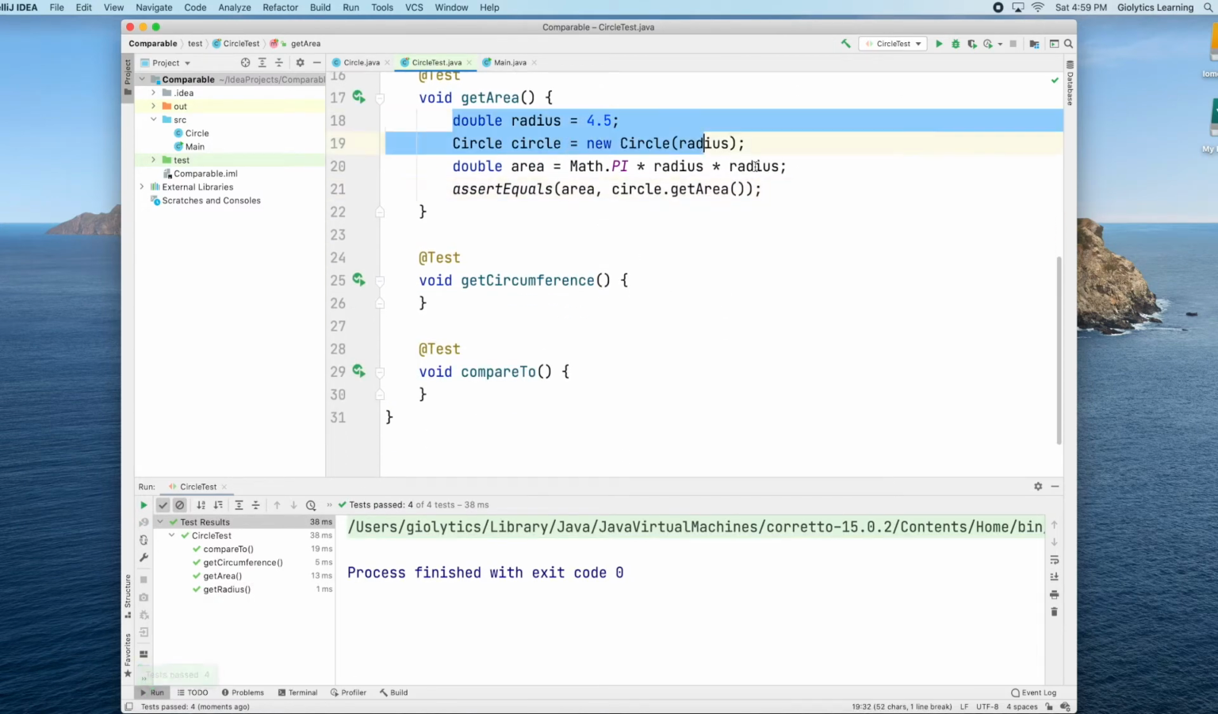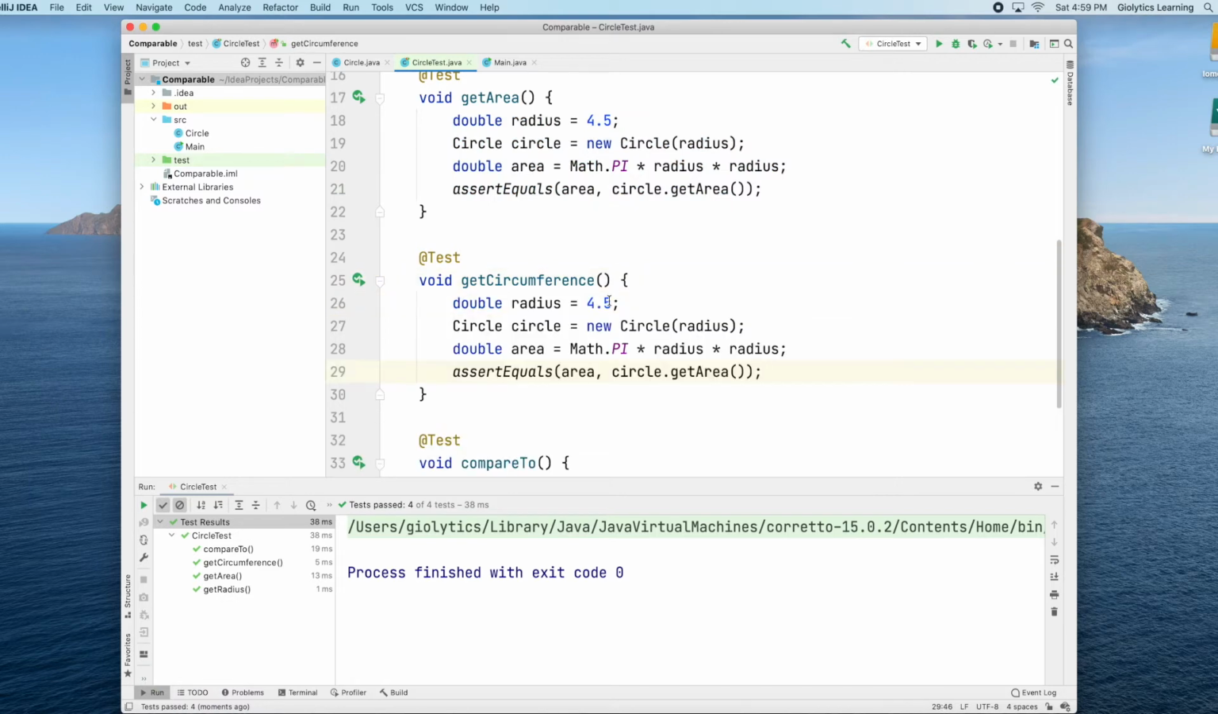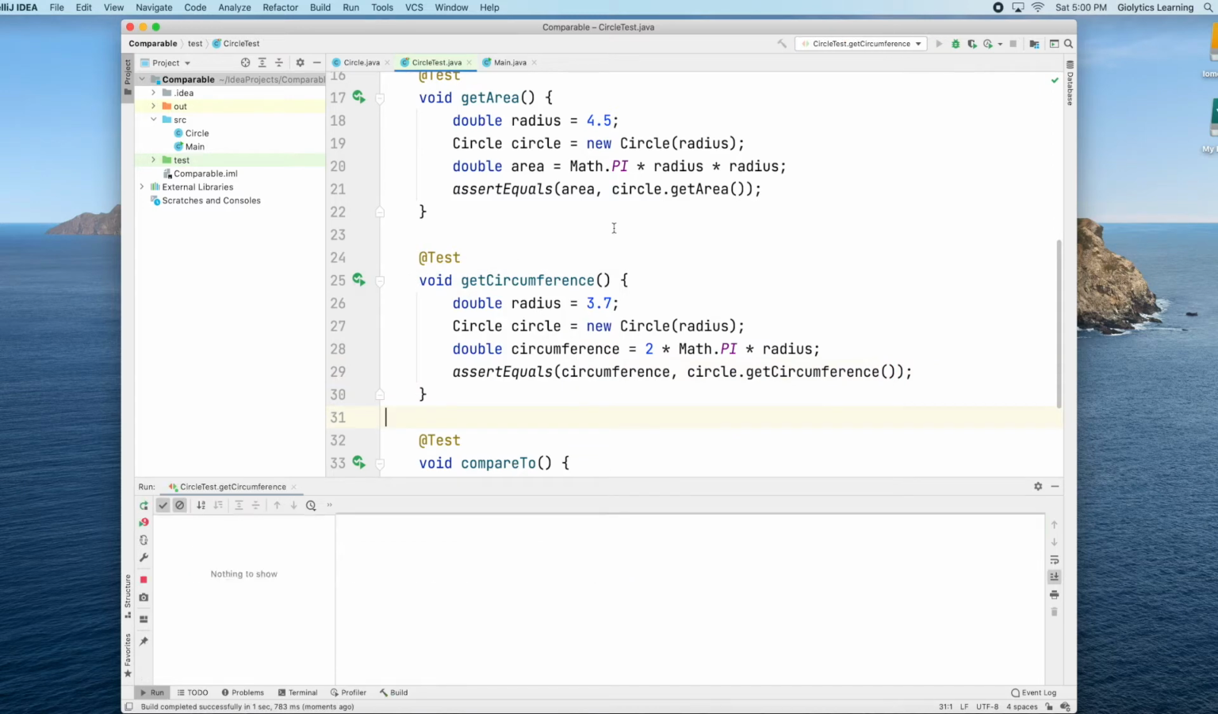We can continue adding a test case for the getCircumference method. As we add more test cases to the test class gradually, these test cases also serve as documentation for our testing process.